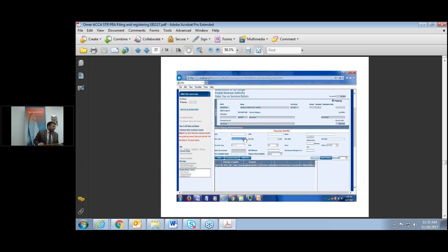Anyway, so this is Annexure A. Annexure A is basically a summary of domestic purchases. What you have to do is, all the domestic purchases need to be entered here.